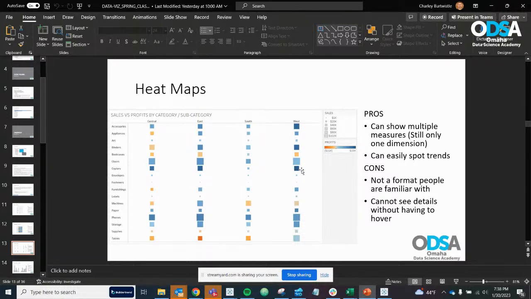But we can also see from a sales standpoint, that's not as high as chairs in the West. So while we're getting a lot of profits, we're not getting a lot of sales there. So we can show multiple dimensions. We can easily spot trends.